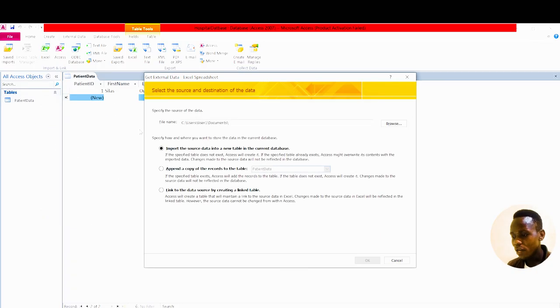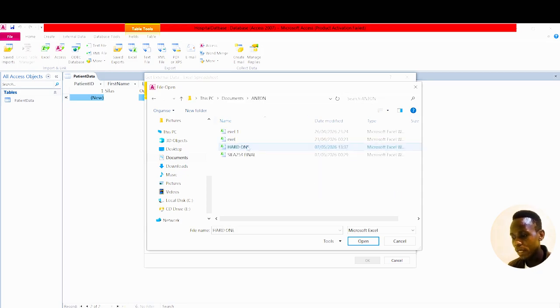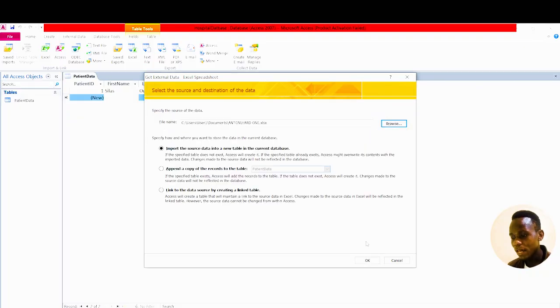Okay guys, so now you can just come here and choose the file name. You can choose where the data is located. Just come here and hit OK, choose that one and then open, just like that. And then here you are going to append a copy of the records to the table. Just hit this one and then say OK.